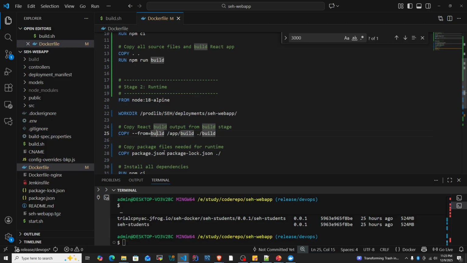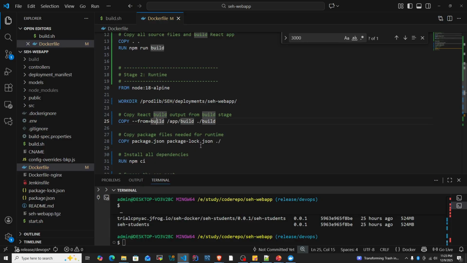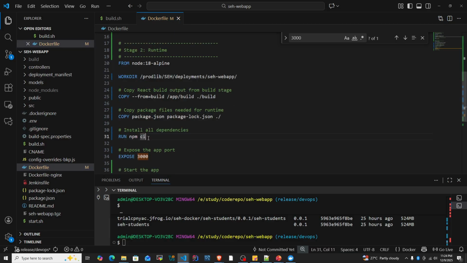Then copy package.json and package-lock.json. We copy package files needed to install runtime dependencies. Run npm ci, which installs exactly the production dependencies, no dev dependencies here, keeping the container smaller and secure.